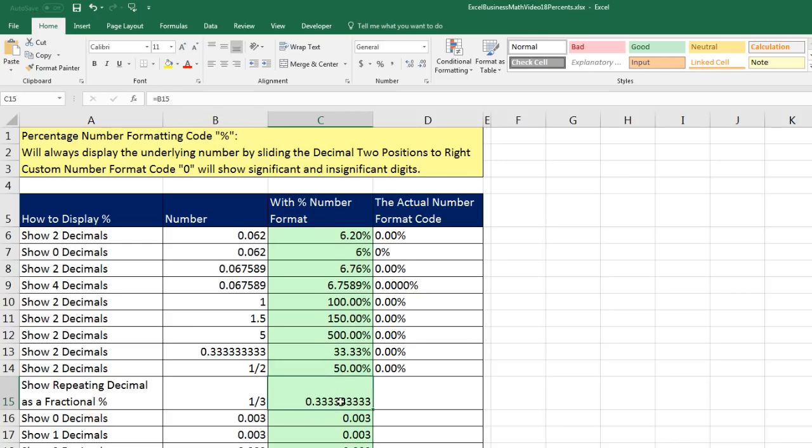Now, we would like to see how to show repeating decimals as a fractional percent. 1/3, when you do the division, is 0.33333. And in Excel, there's 15 3s all in a row. But what I would like is right here, I'd like to see 33, and then instead of 0.33, I want 1/3 of a percent. So no problem. We can do that if we mix number formatting and percentage number formatting.